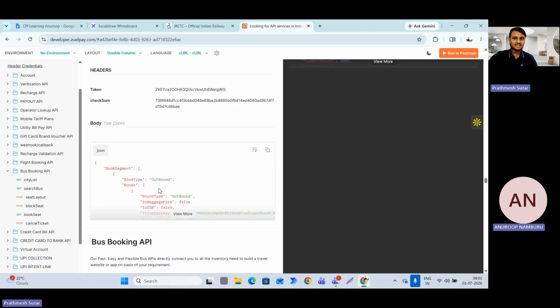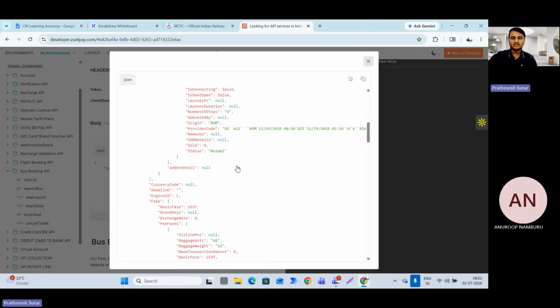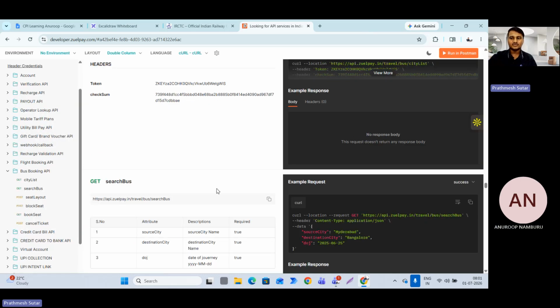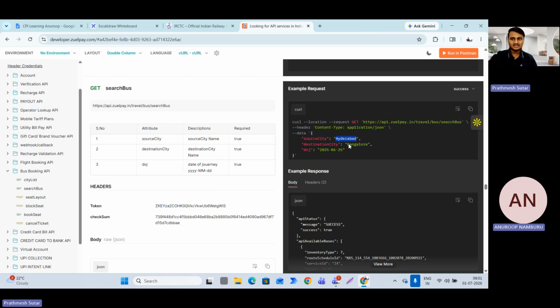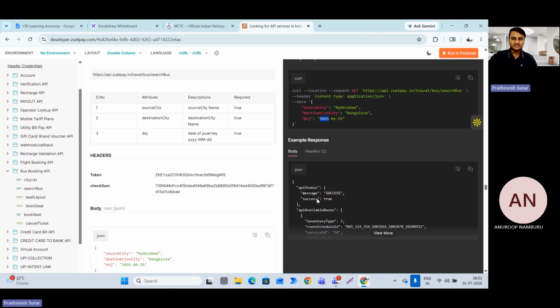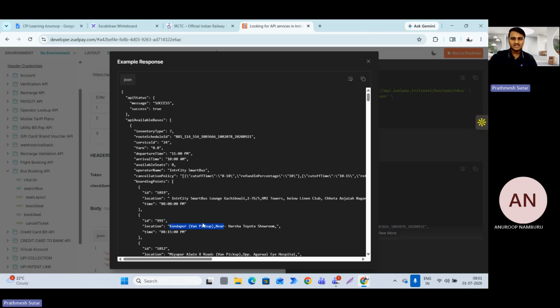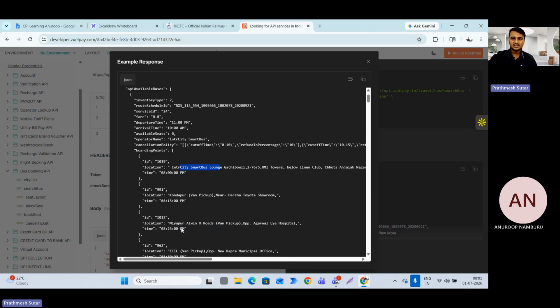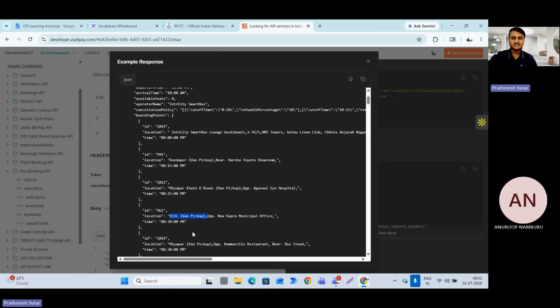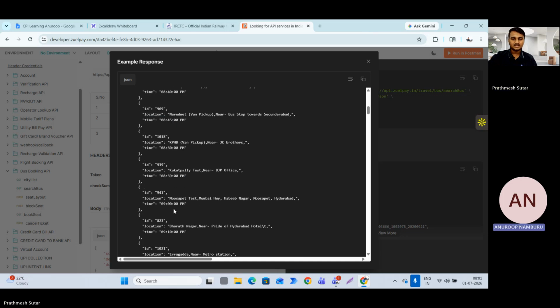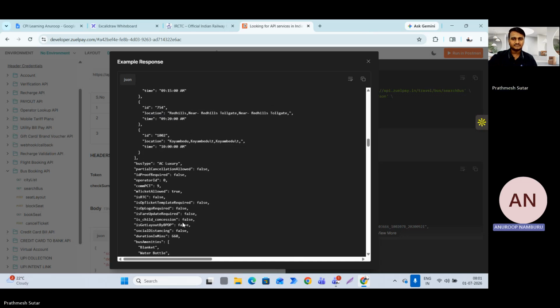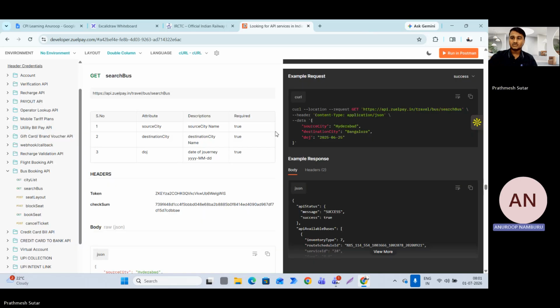So you pass something like this in the body. You ask that you want to see tickets from this city to this city, right? Source city is Hyderabad, destination city is Bangalore, for this date. Then the API gives you the response. So there are 7 buses for your requirement. This one is the first bus, this one is the second bus, this is the third bus, fourth bus, fifth bus. You see? Are you able to see that? Yes, yes. Now, what is this?